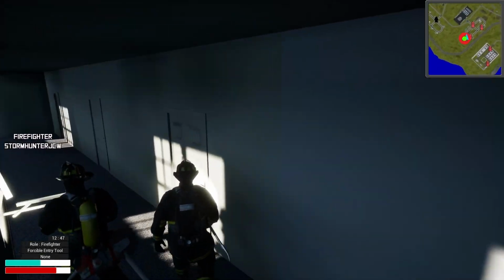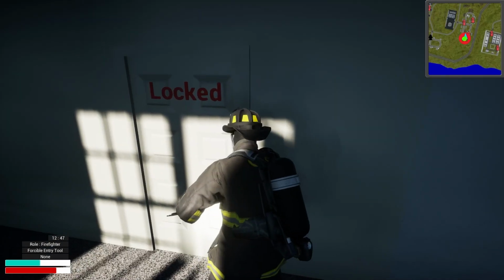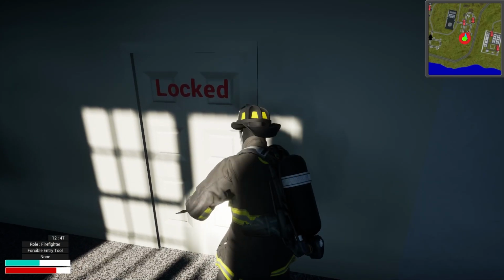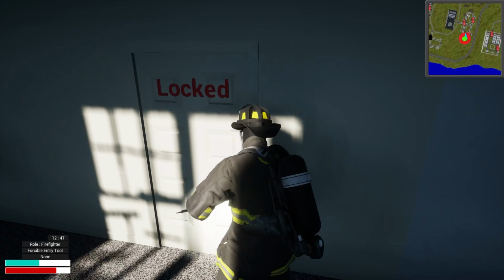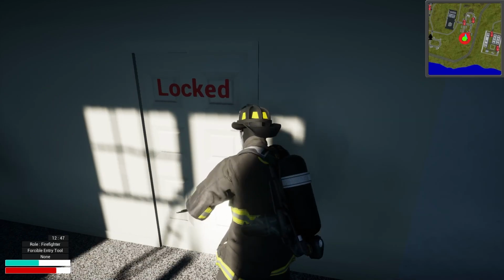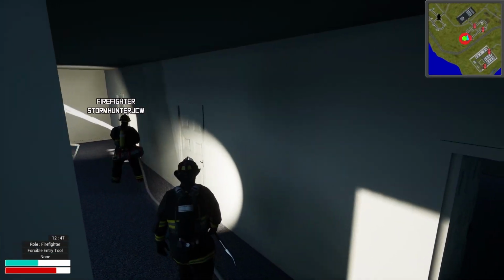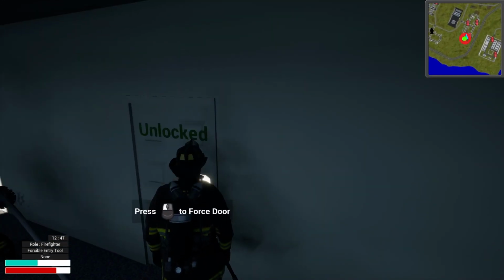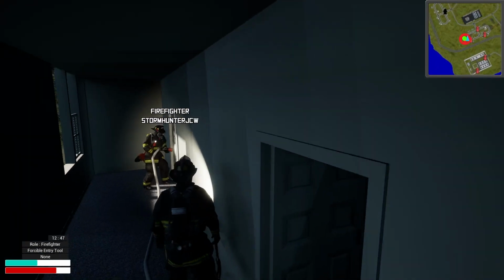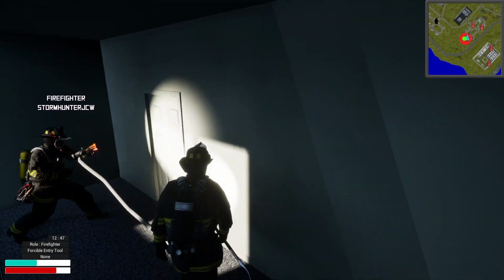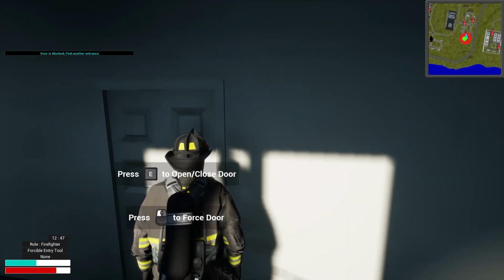All right, let me get these doors. This one's going to be locked. Come on, open up. All right, that one's open. Looks clear. That one's unlocked. That one's blocked. Blocked, yeah.